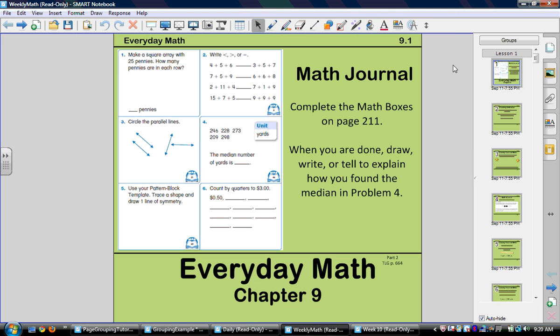We can also set up our lessons weekly. So when I select that Groups within that Page Sorter tab, you'll see that this is grouped by Lesson 1, Monday, Lesson 2, Tuesday, and so on.